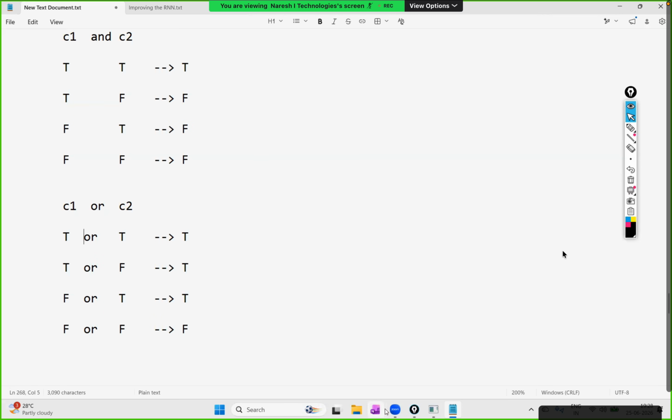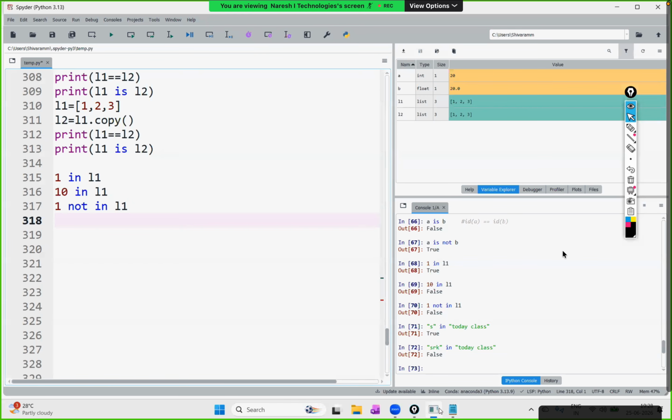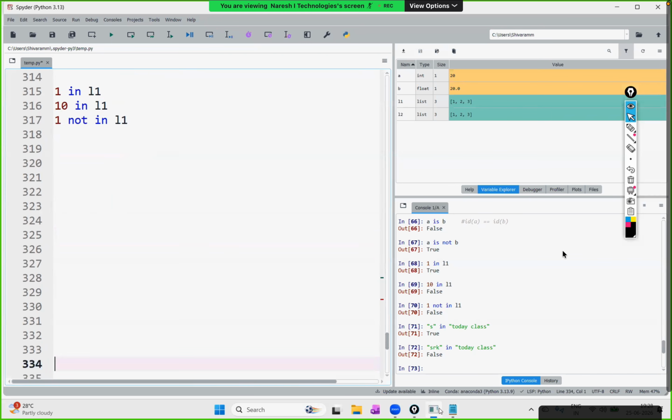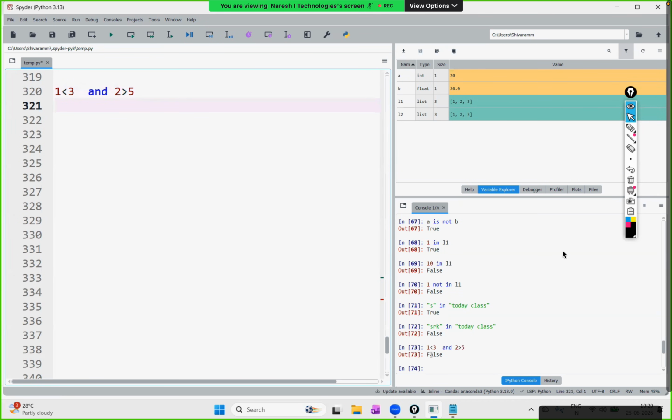Now let's try a small example, and then we'll see the combination later. Condition 1 is 1 is less than 3, and condition 2 is 2 is greater than 5. First it is going to check 1 is less than 3. What is the output of 1 is less than 3? True. 2 is greater than 5 is false. True and false, overall output is false. Once you execute this, you are going to get the output as false.